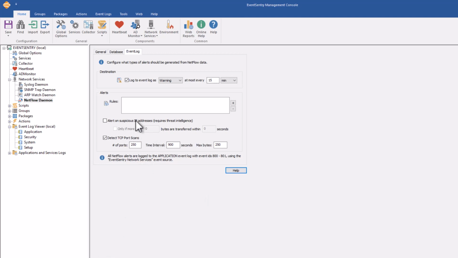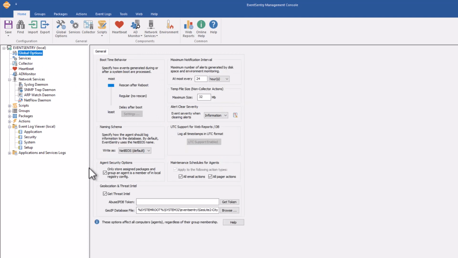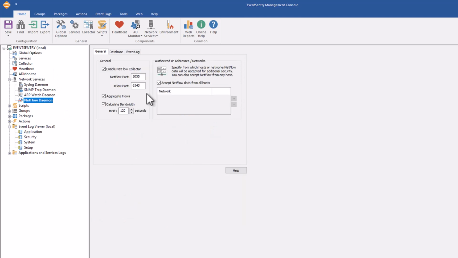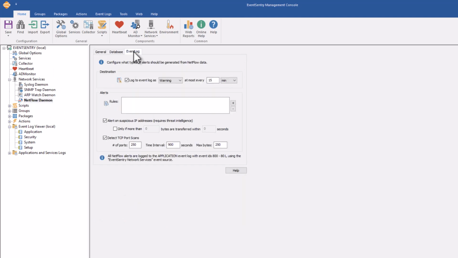You can also get event log alerts if traffic has been detected from a potentially suspicious IP address. And of course, that goes back to the threat intelligence that we configure up here, threat intel. In most cases, that can result in a lot of false positives because a lot of IP addresses on the internet are considered suspicious. But nevertheless, you can set this up and you will get an alert whenever an IP address that was interacted with is considered suspicious.